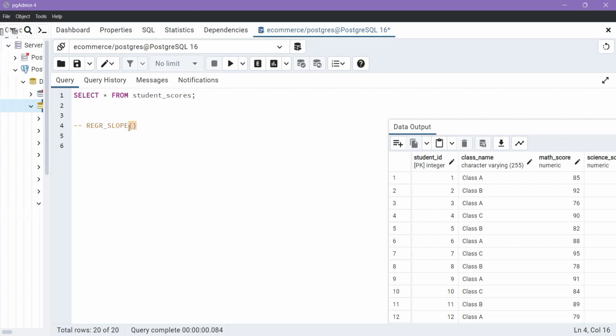And the syntax is very simple. You write the function regress slope like this, and this function accepts two values, and the first value is y expression. The y expression is the dependent variable or the first set of values. As you know, regress slope takes two sets of numeric values.